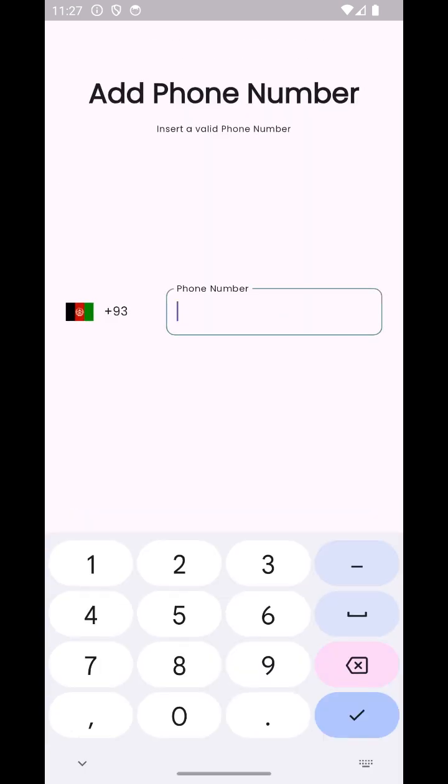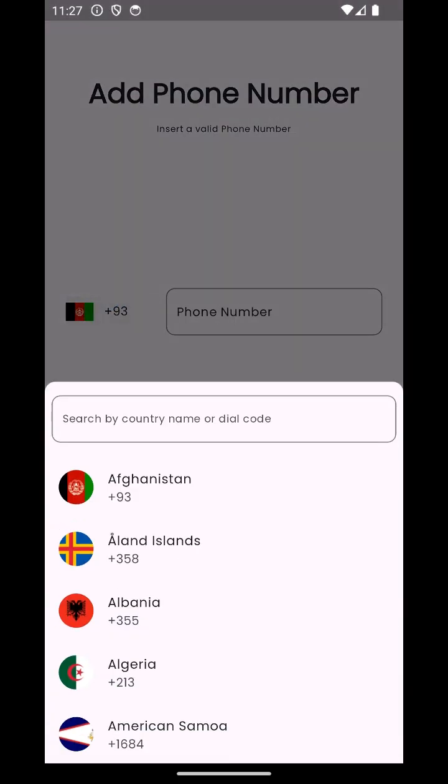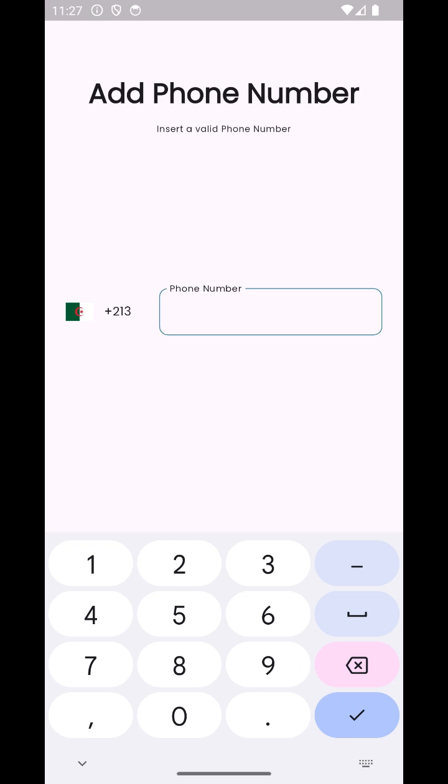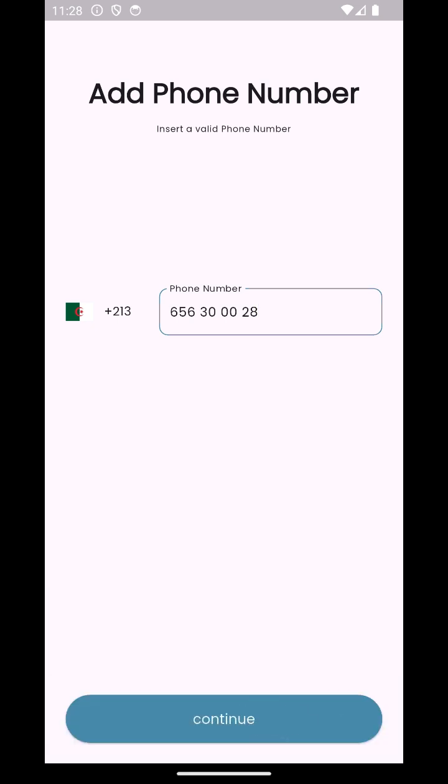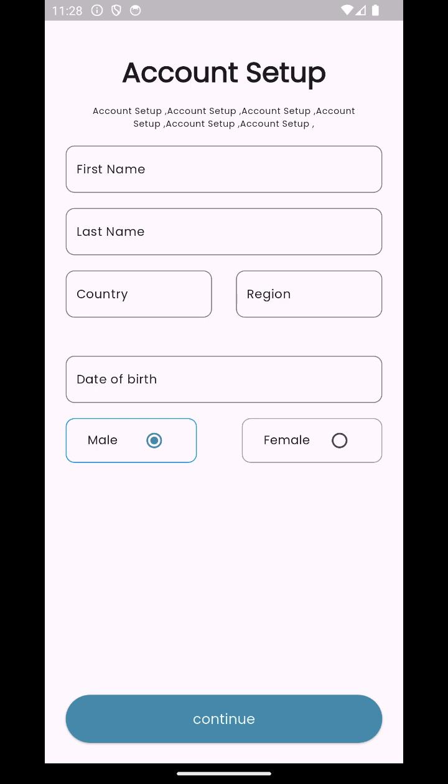Now we're gonna choose our phone number. You can directly type our phone number here, which will ease up the process of the notification and the automation of confirming the account of the user. After adding our phone number, it's gonna ask for more information about the user.